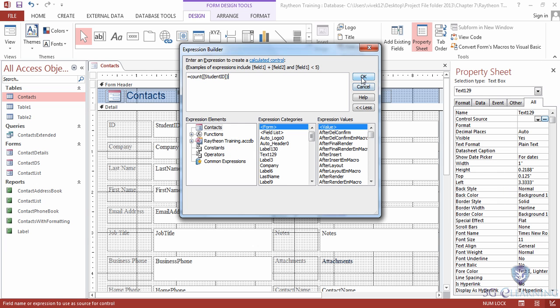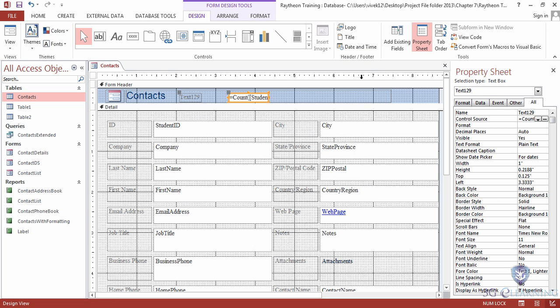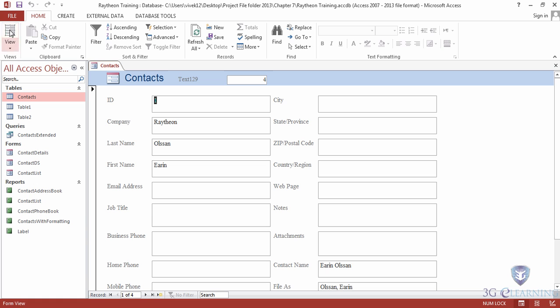I'll say OK. And just to prove to you that it works, I'll move over to the left side of the ribbon. When I go into my regular view, I see that I have 4 records, and if I move to the bottom of the form, I can see that that does match, so my calculation, based on my expression, works just fine. If you need help or want to know more about how to write actual expressions for different uses, you should refer to our full Access for Office course. That will provide all of that information for you.